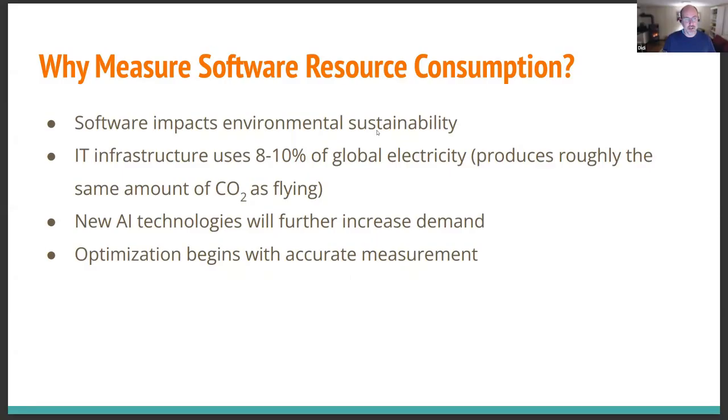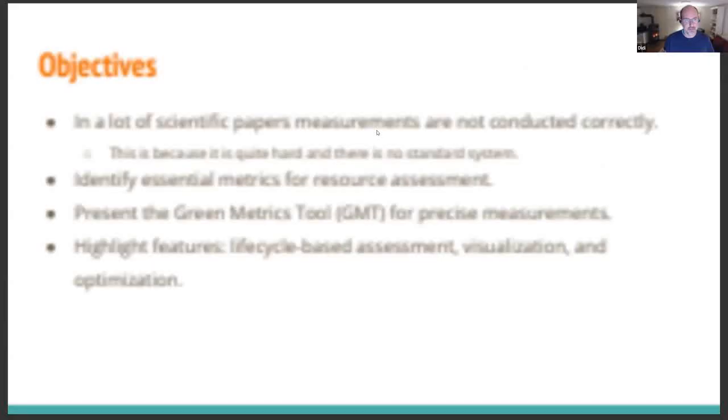AI technology will increase the demand of resources in general. And what we found sort of 2 years ago when we started this project is that there's not really any good software out there to measure the resource usage. And we said, so you have to start with accurate measurements before you can start optimizing.